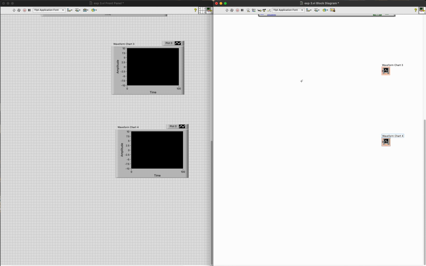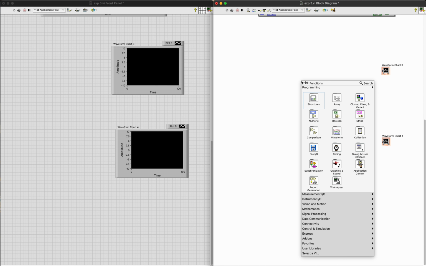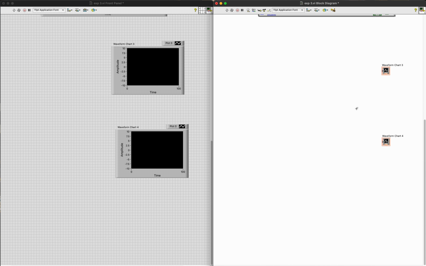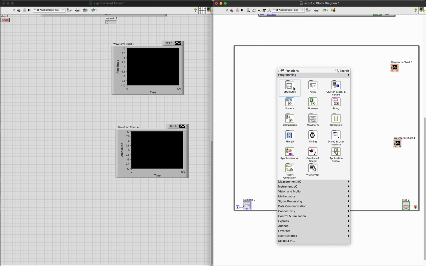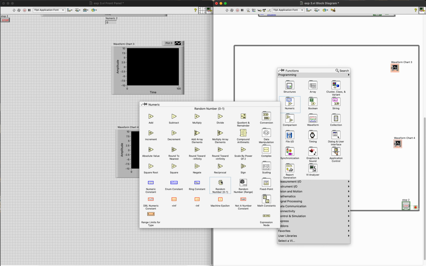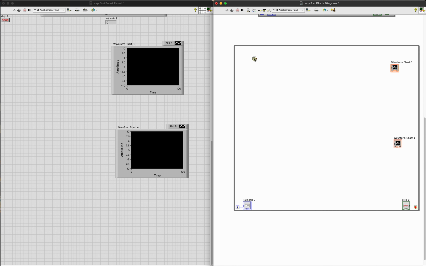In the block diagram, right click, go to structures, and add a while loop to a certain extent. The waveform should be inside the while loop itself. For this condition we are giving an indicator, and for this red button we are giving a stop button as control. And then right click, go to numeric, click on random and place it.